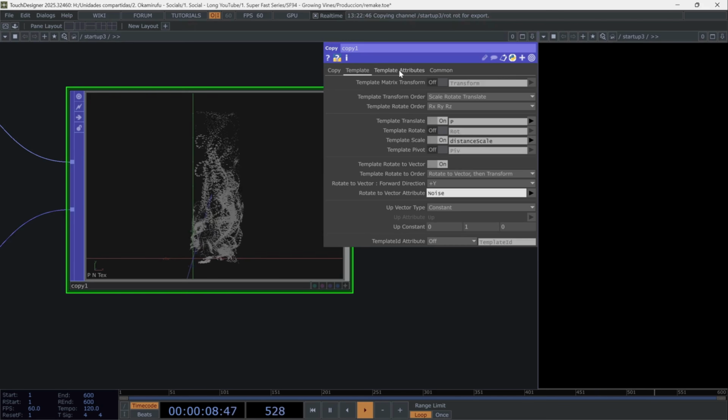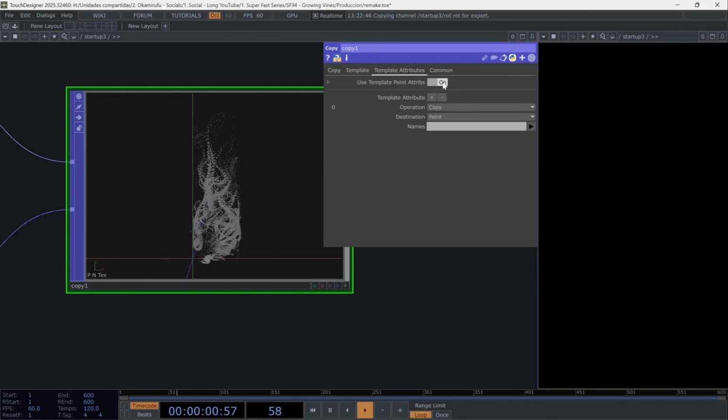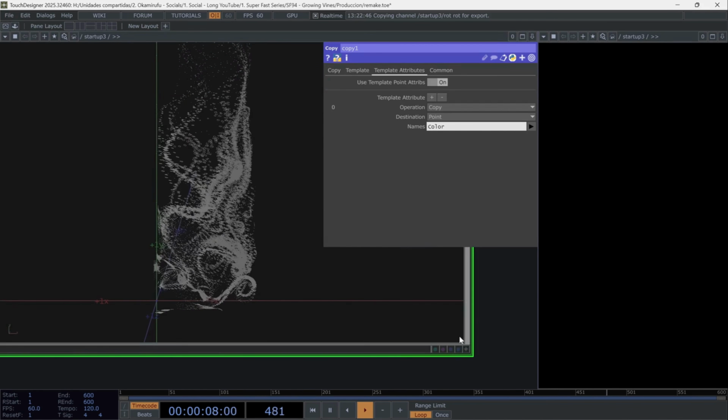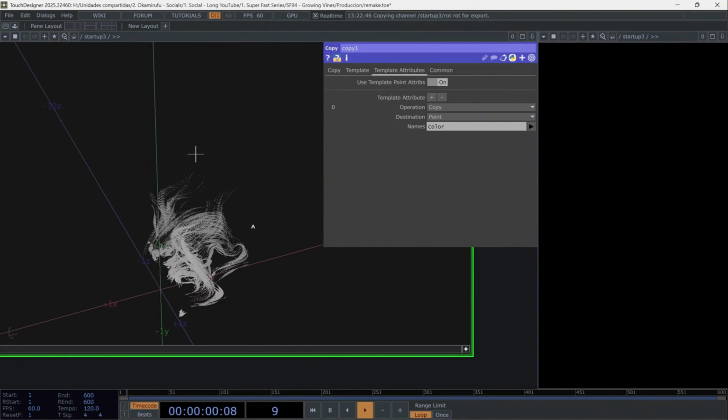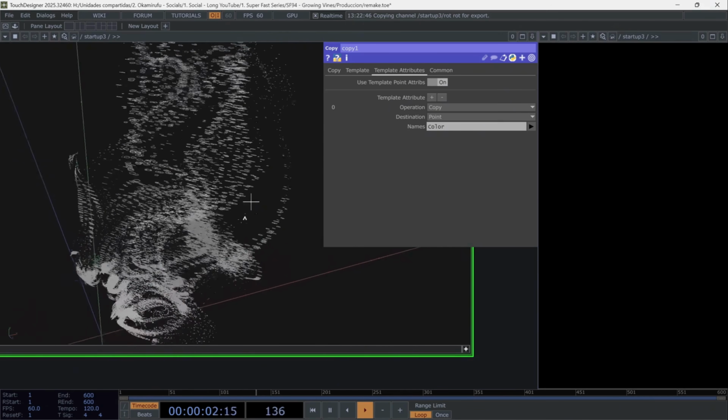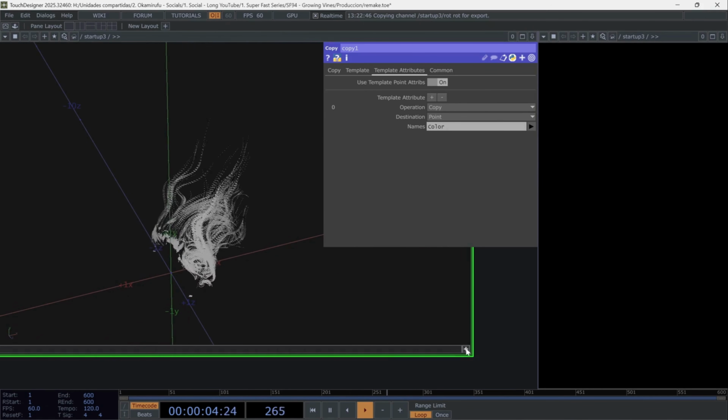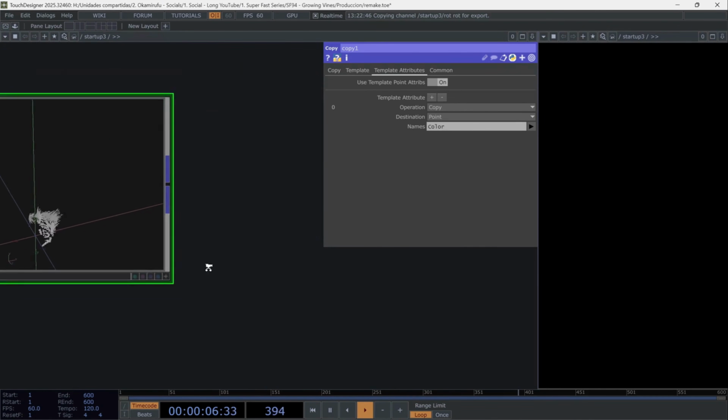Now go to the template attributes page. Activate use template point attributes, and set names to color. Applying rotation vectors and scaling referencing our processed distance attributes ensures the instanced circles seamlessly taper along the drawn splines. Connect this to a skin pop.